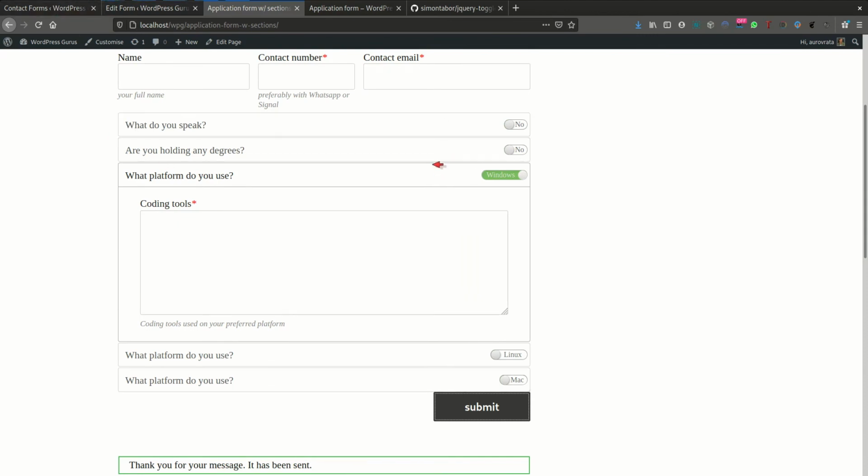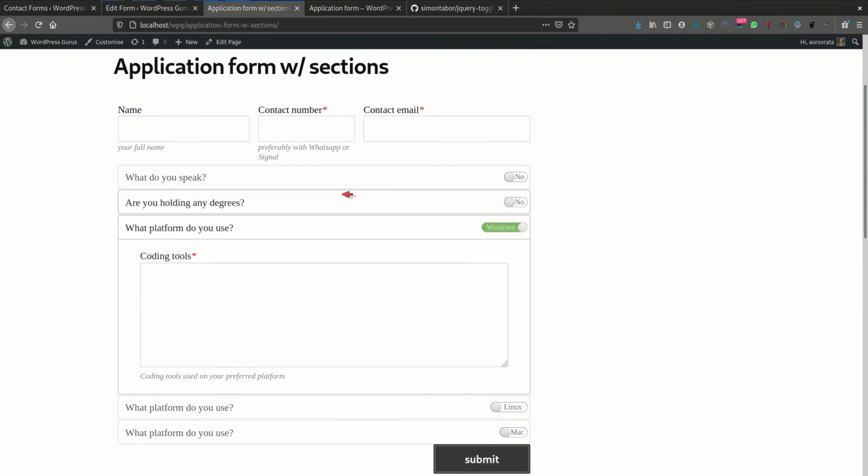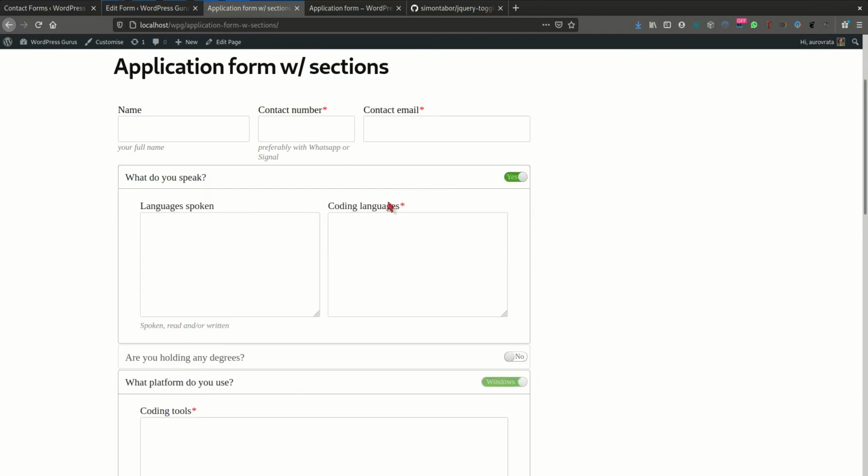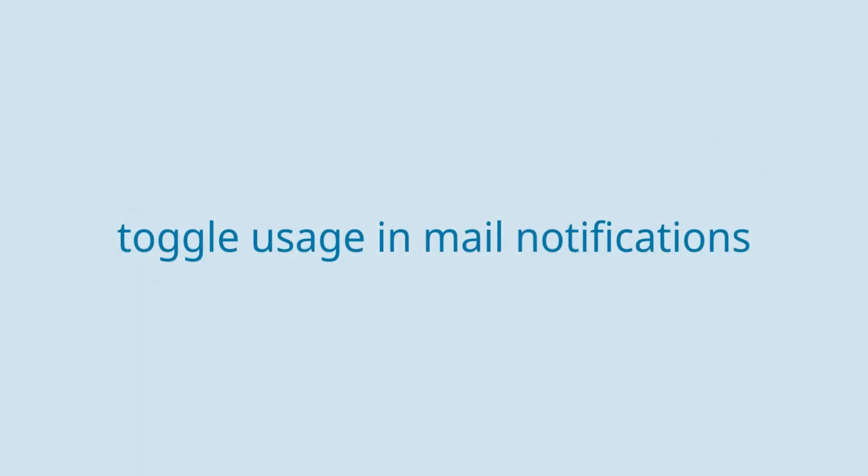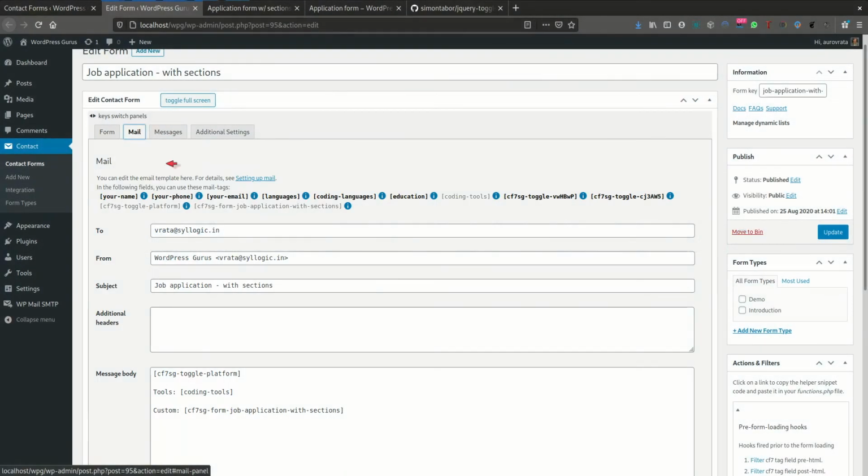When you have toggles, because toggles actually act a little bit like an input field, the fact that a user is actually selecting a toggle is giving you an extra little bit of information. This toggling on and off is actually also being submitted in the backend. And when you have a mail notification, you will notice that in the mail you can now actually submit toggle values. So by default, any toggle would be prefixed with CF7SG smart grid dash toggle dash the unique ID of the toggle.